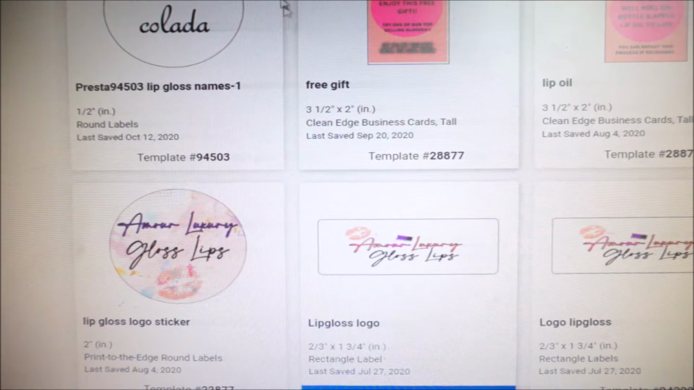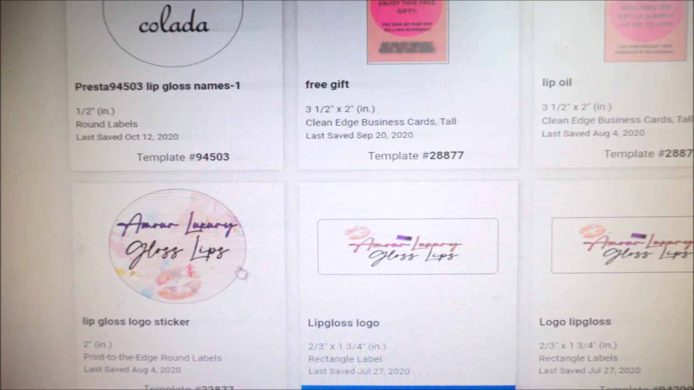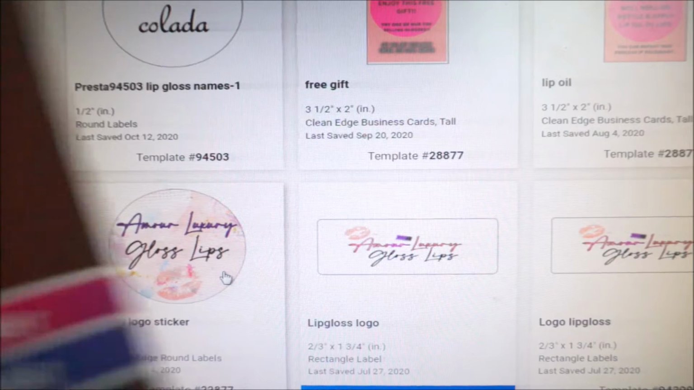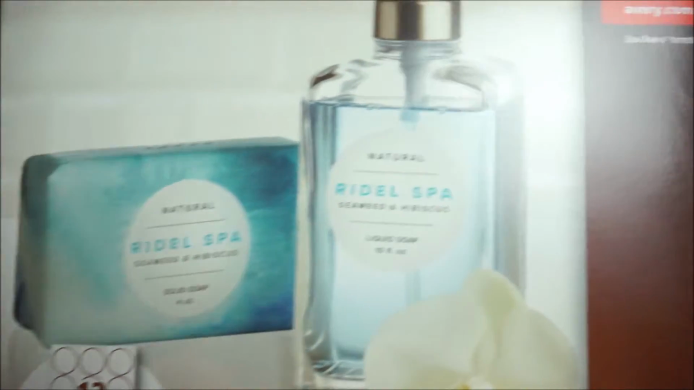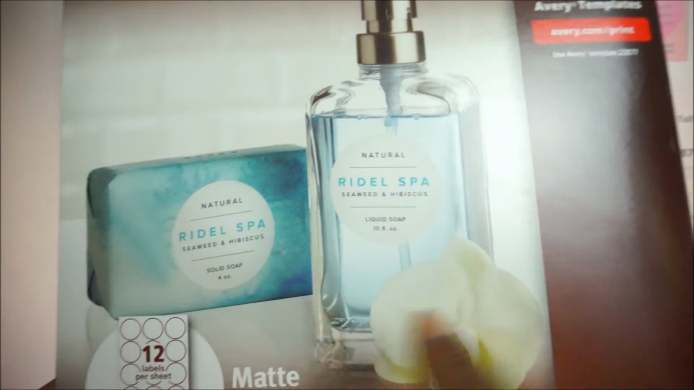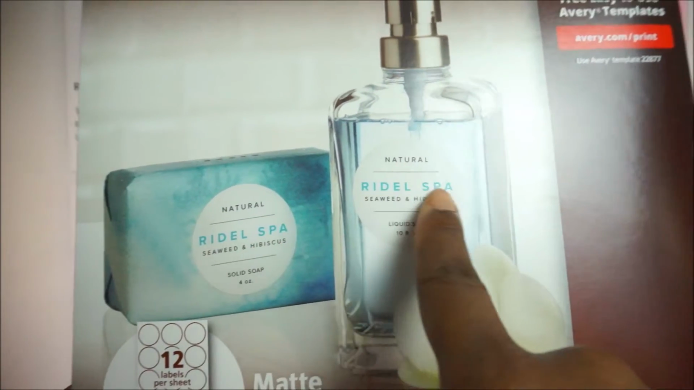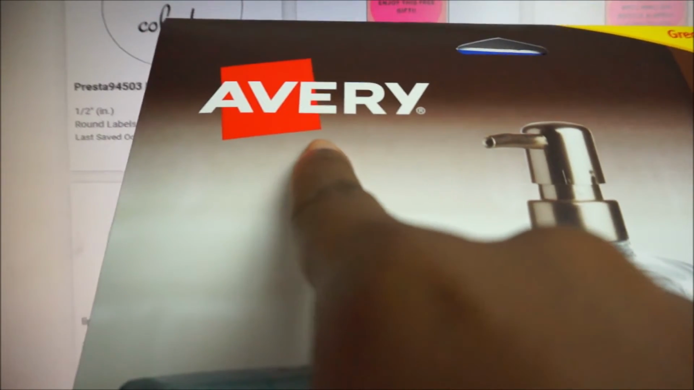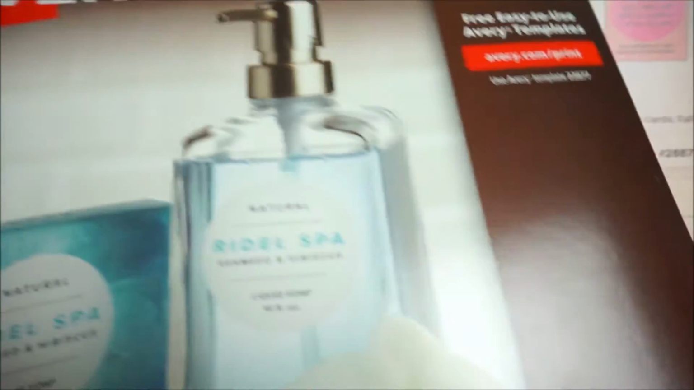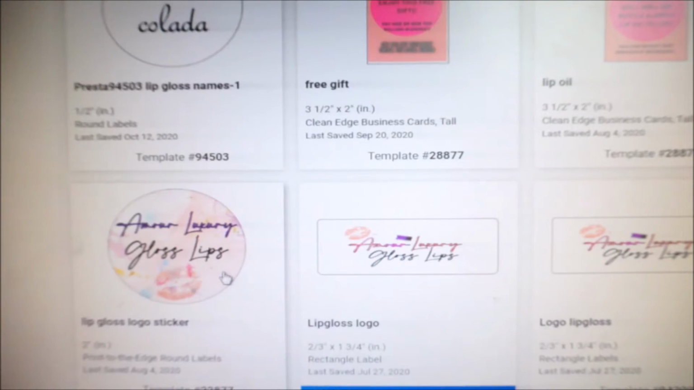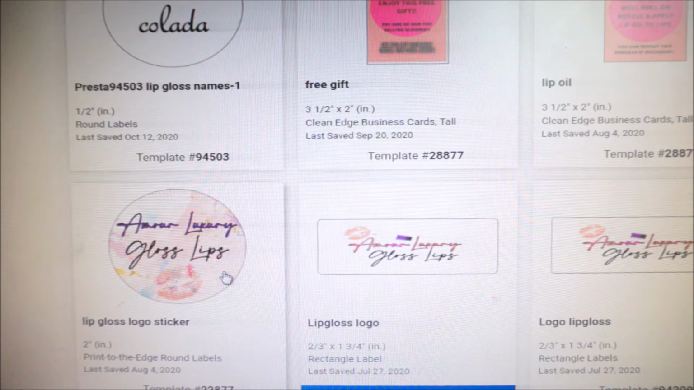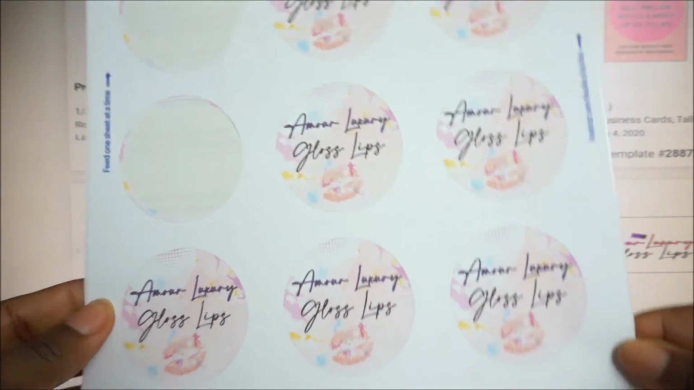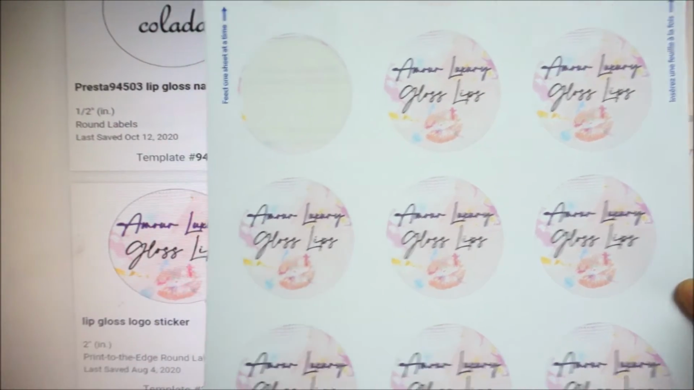Okay, so the next label that I am going to be showing you is some logo stickers. I use logo stickers a lot when it comes to my lip gloss business because I have different products that need different logos, such as my wholesale orders. I use logo stickers on my gloss bags, on my gloss jars. So what I use is Avery's logo stickers, and it's the matte ones. And I'm actually showing you guys what the logo stickers kind of look like through Avery, and how it printed out after I printed out through my computer.